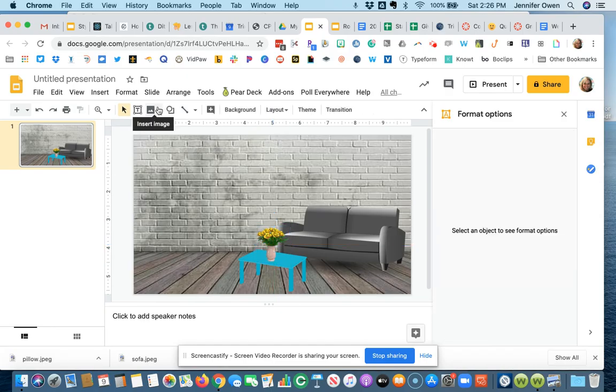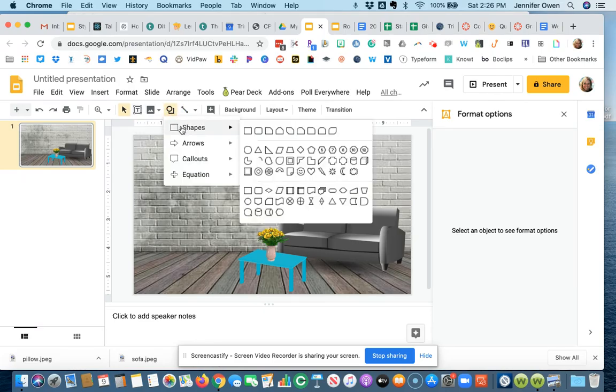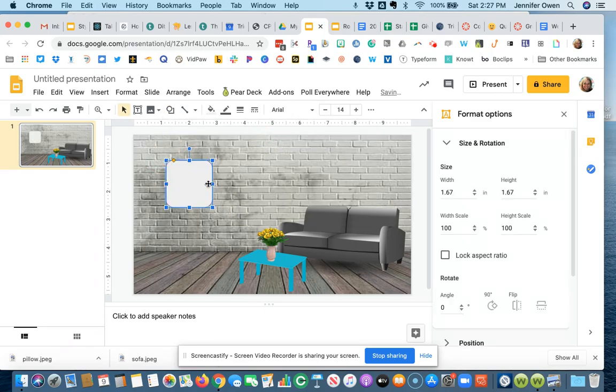Okay, so let's add a sign. We want to add a sign that says, welcome friends. I'm going to do a sign with rounded edges with a shape right here. I'm going to extend it and shrink it.